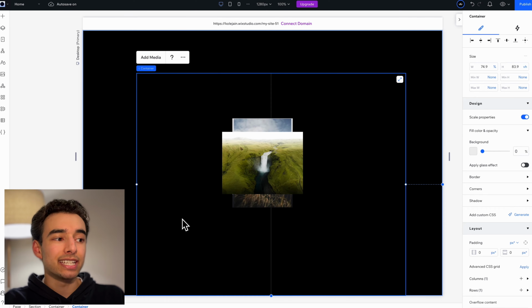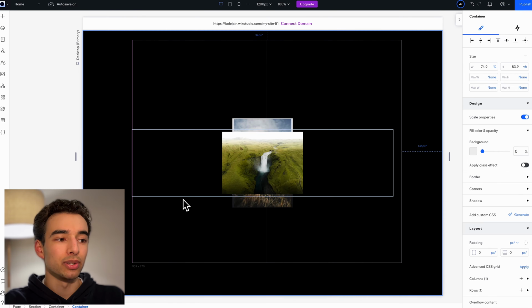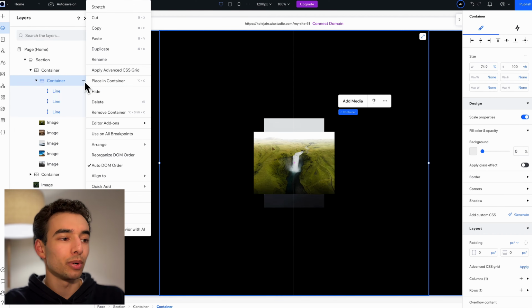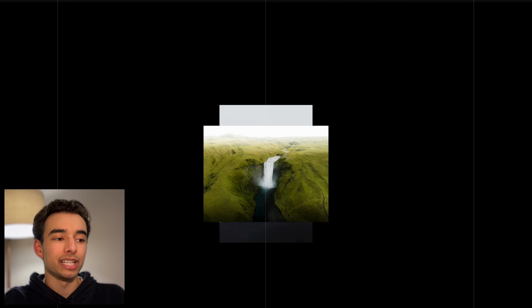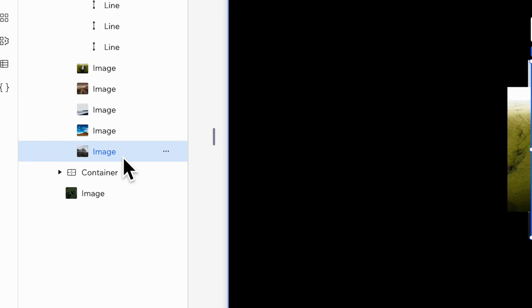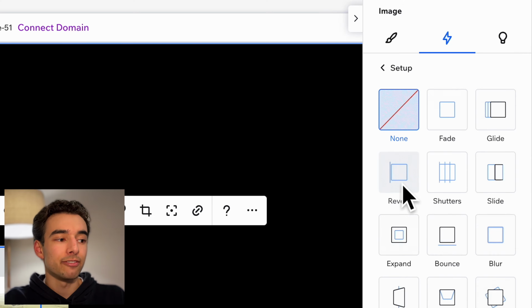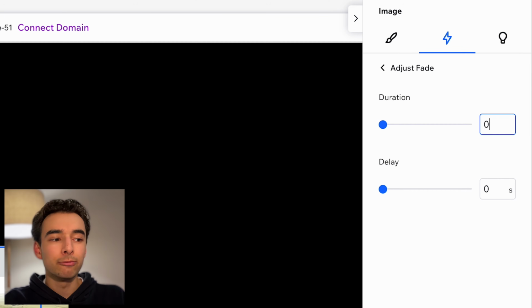Lastly, I'm going to add in a container with 3 thin vertical lines just for a cool effect, but we'll hide that for now to keep it out of the way. For our actual preloader effect, we're going to have these images fade in quickly one by one. So starting with the bottom image, let's grab an entrance effect of fade with a duration of 0.1 seconds and a delay of 0.6 seconds.